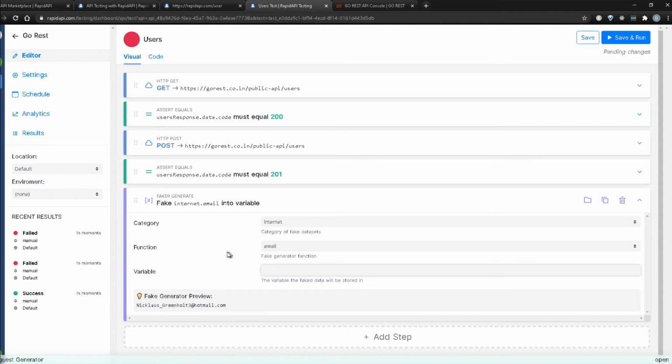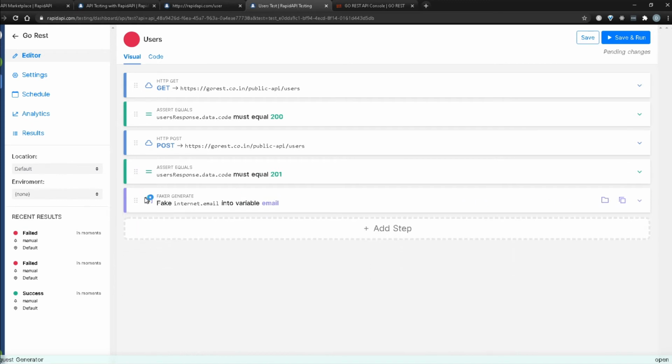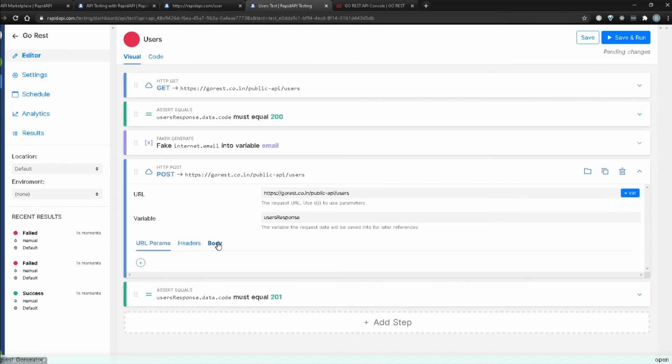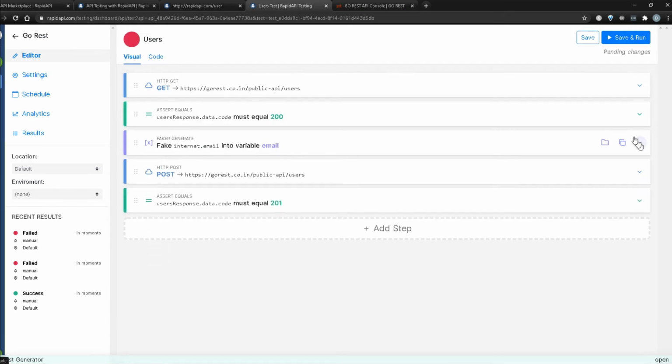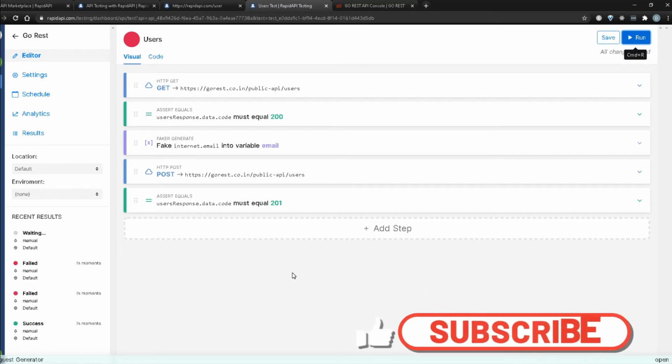Now I can add a variable name for the email that's been generated. For the variable, I'm going to keep it simple. I'll just call this email. And then what I'm going to do is move this on top of my post call. Now I can provide this variable to my HTTP post call. In my body, I'm going to simply come here and change this to email. The way I'm doing it is adding 2 open squiggly brackets and 2 closing squiggly brackets, and within that, I'm going to put email. Then I'm going to hit save and run and see if this works this time.